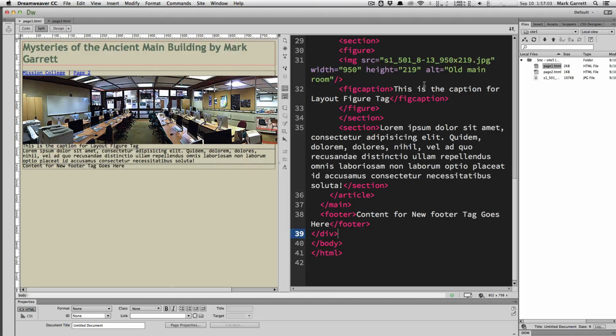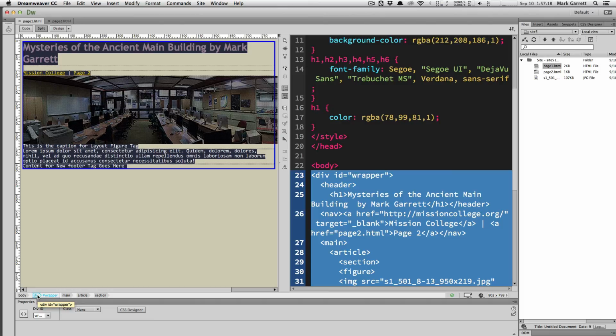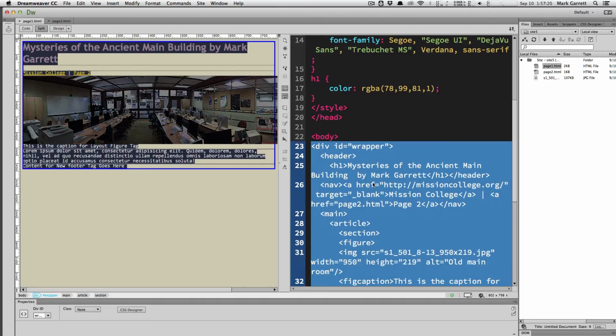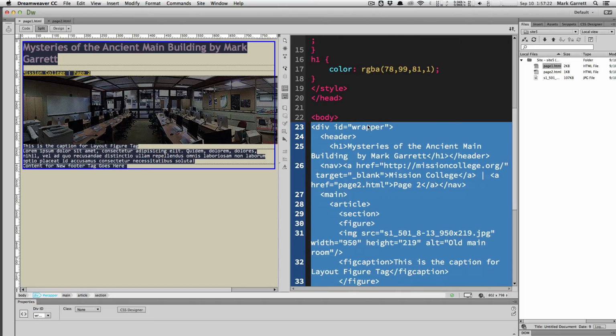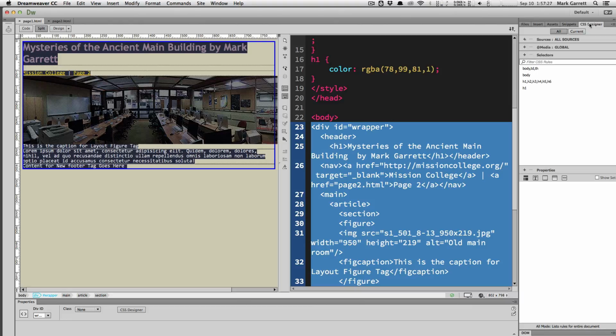The last thing I wanted to show you super quickly is the CSS Designer panel, which we will look at in another video. But what I wanted to show you is if I click here on my page and I can use my tag selector, which we have seen down here at the bottom, I'm going to select my wrapper, which is my container that we made first, the div that we made with an ID of wrapper at the very beginning. I'm going to click over here to the CSS Designer panel, and I'm going to go up to where it says selectors right here.